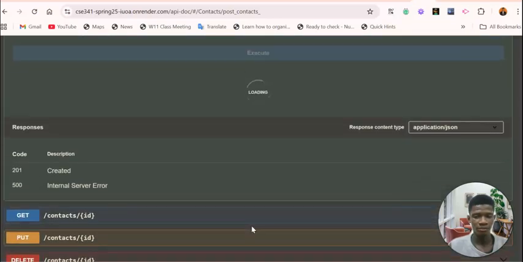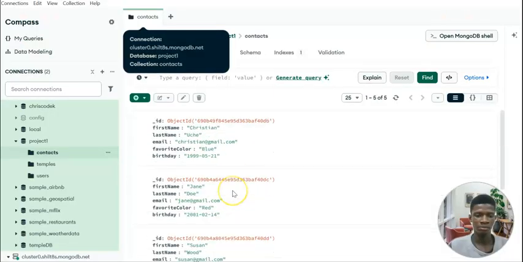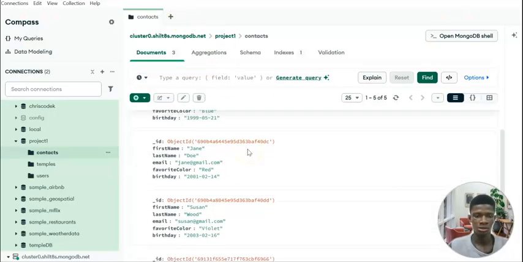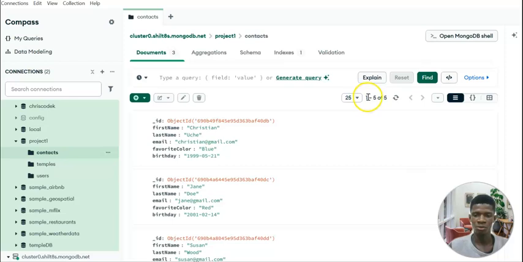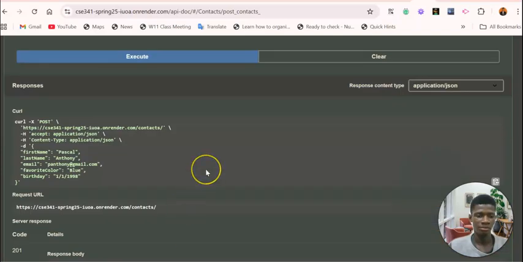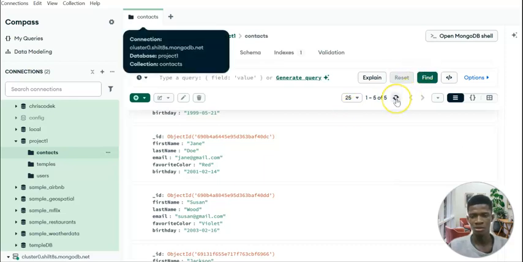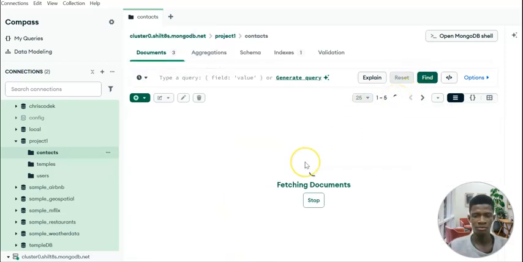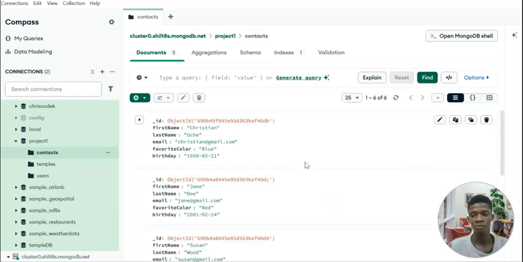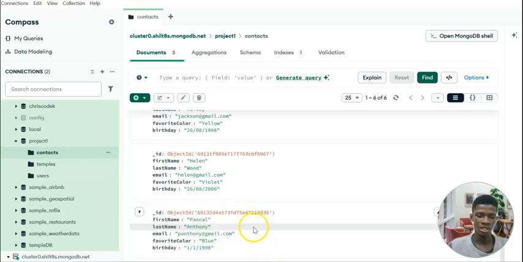Let's check. So I'm basically using Mongo, and we have a count of 1 to 5 in the database. So by the time Pascal is being added to the database, let's see if we can refresh that and see if Pascal is in our MongoDB Compass. Yes, Pascal is there right now, and this is his age and everything.